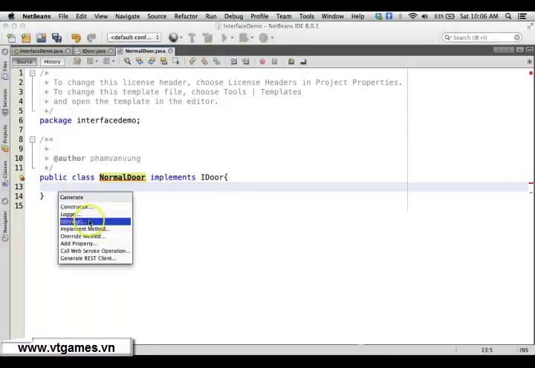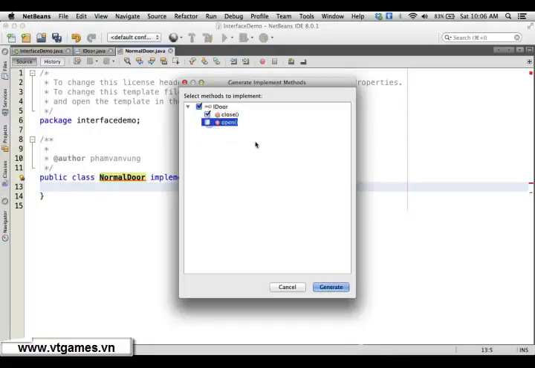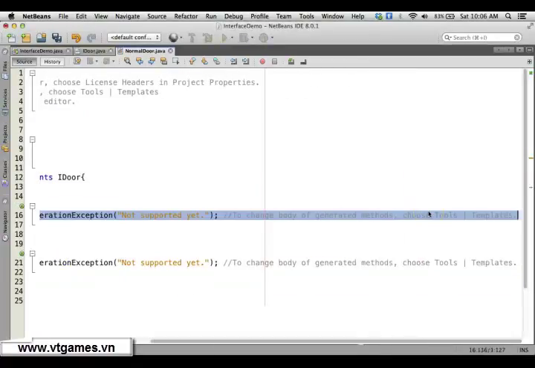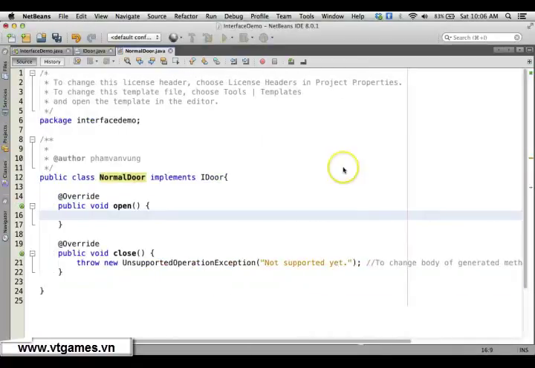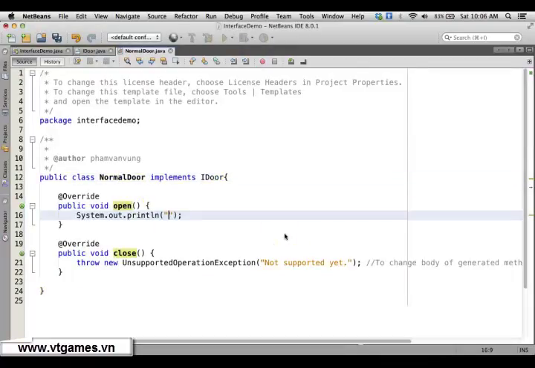Okay, Insert Code, and you're going to say implement methods, and we're going to implement both of the methods from the IDoor class. Implementing means you give the body definition for the methods inside this interface. So this one you're going to display, "I'm swinging the door to open."